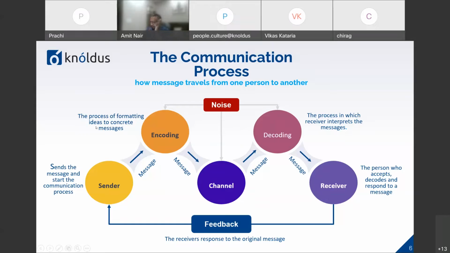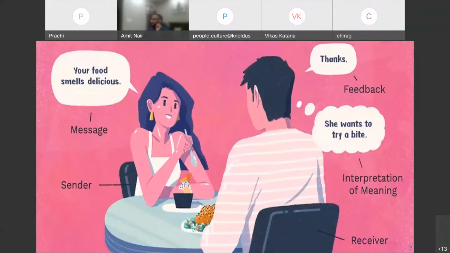Now, we understood the communication process. That's good. Now let's take an example. It's a very funny example. The communication is happening over a date night. There is a girl, and she said something: "Your food smells delicious." And there is a boy. He said, "Okay, thanks." That was the message the girl wanted to send to the boy, and the boy is at the receiver end. How is he going to interpret it? He thought, okay, thanks, but actually she wants to take a bite. That is the interpretation he had to make, but he just gave the feedback, thanks.